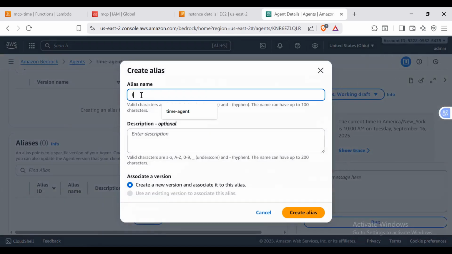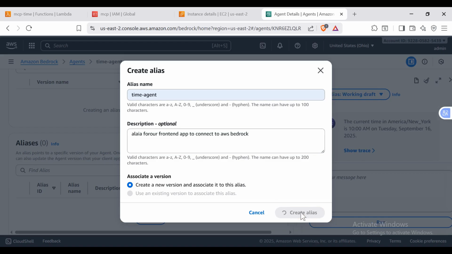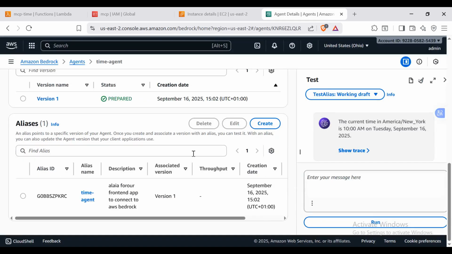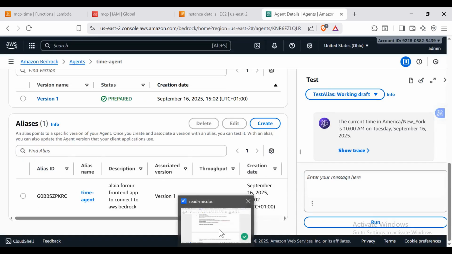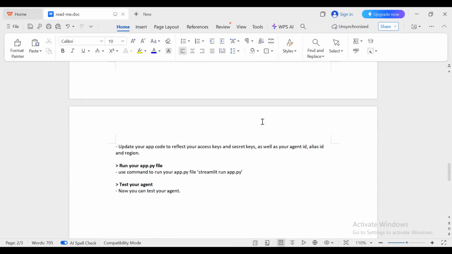Okay, it says name it time agent. Then description: alias for our front end app to connect to AWS Bedrock. Okay, create alias. It will show up. Okay, that is your alias ID. So the next on our instructions is update your app code for the credentials.